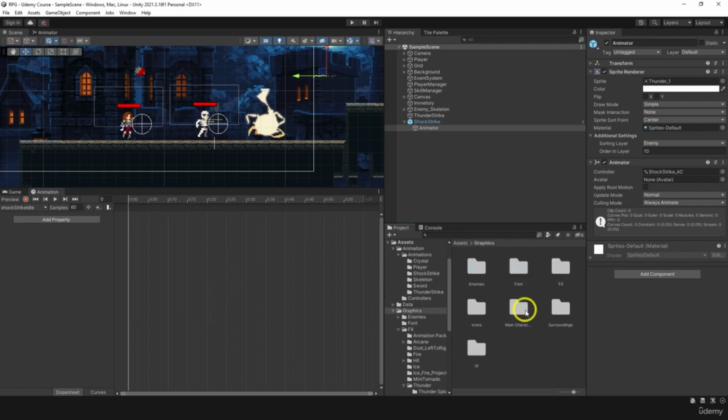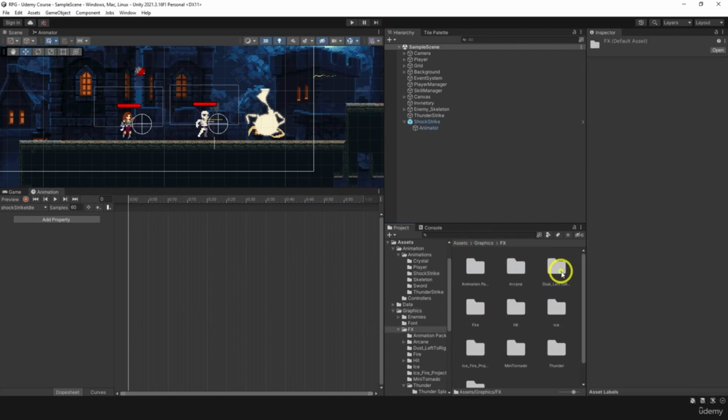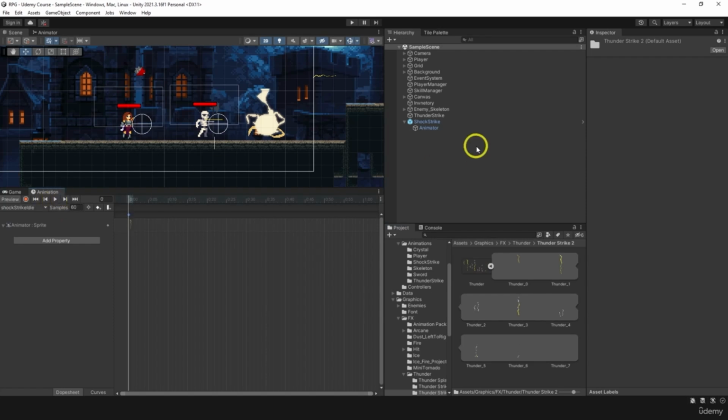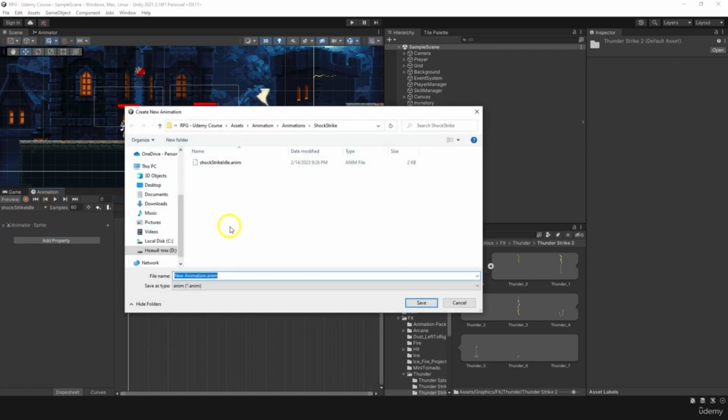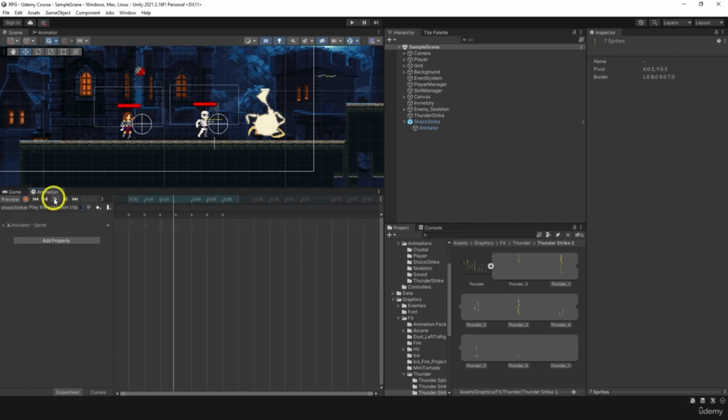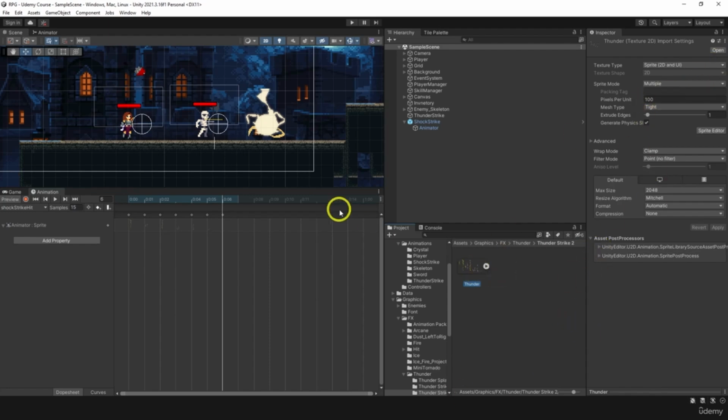We're gonna set up the animation again, that's it, very simple. FX, thunder, thunder strike, and here we're gonna take the second sprite. This is the idle. Now let's set up shock strike hit. Shock strike hit. Let's take how it was. I don't remember how it was. Like so. Sample rate 15. Okay. Very nice. I guess this is enough.